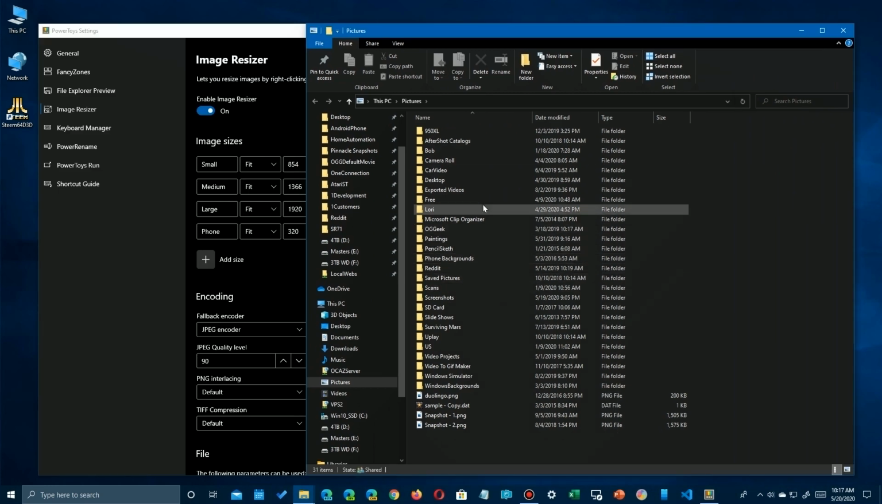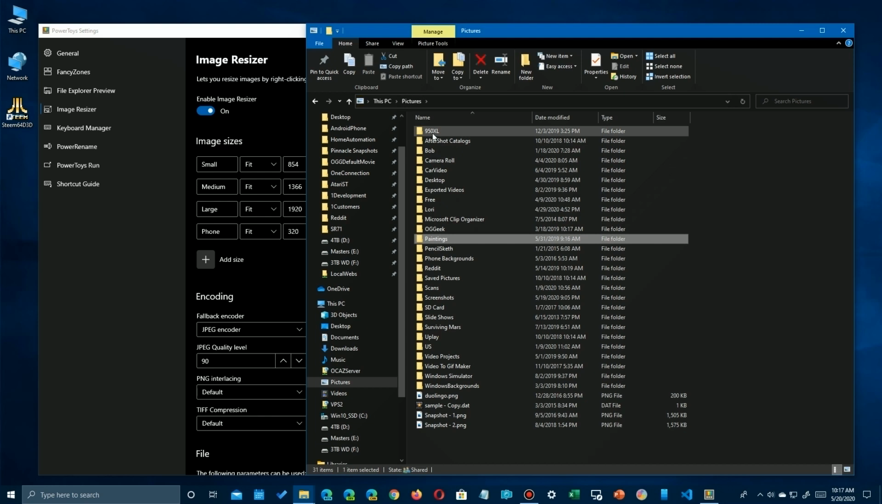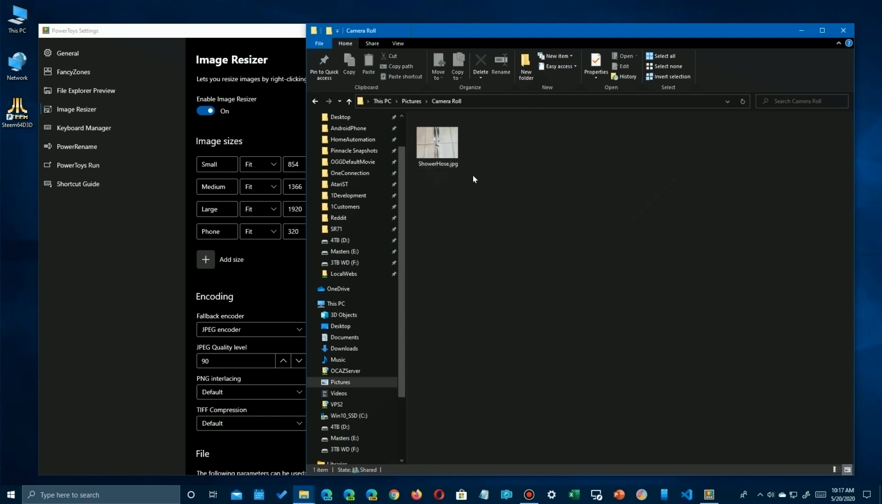But let's go ahead and take a look at one over here. I'm going to go to one of my files where I have some images, and we'll use those as a test. These are already small, so basically this is for when you have a camera picture that's like a 2 gigabyte picture or whatever. So here I'm going to go to this camera roll from a phone, and I had left a picture here of a shower hose that was defective.